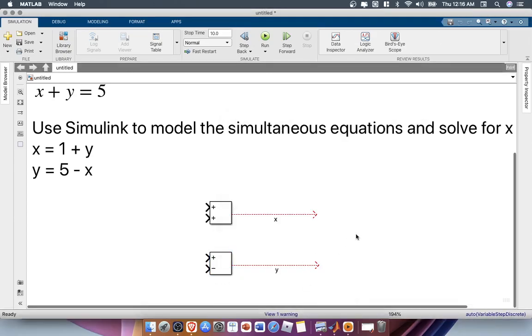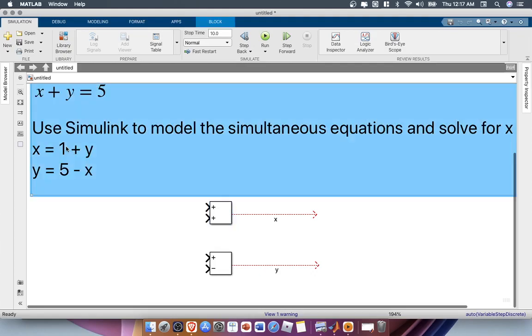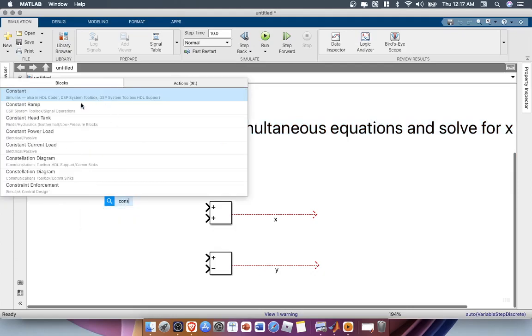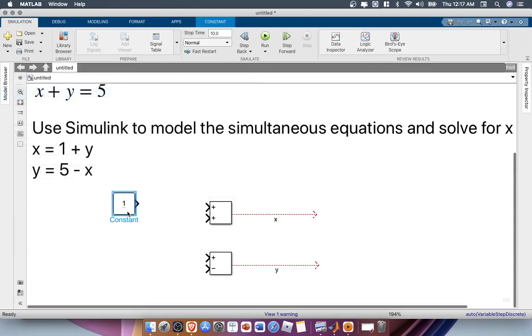Now, what else is missing here? 1 and 5. 1 and 5 are constants. So you can double click and type constant, then press enter, and you have here the constant. We can just copy and paste it here. Our first constant is 1, and it's connected to the positive input of the add block. The next input is equal to y, so we can click this and connect it out of the other equation, which is equivalent to y. Meaning, this is y, and the output is equal to x.